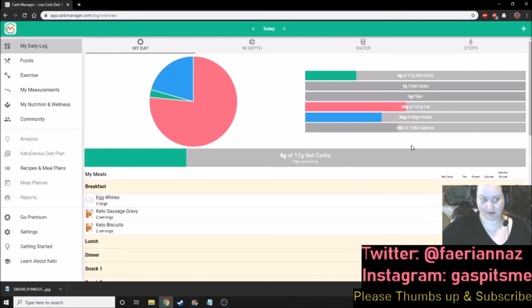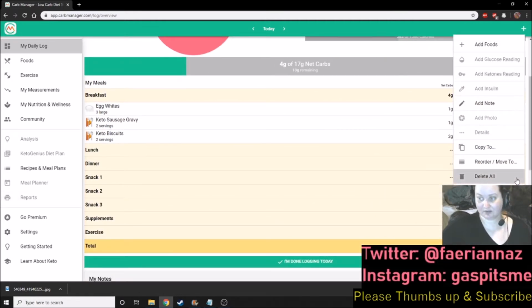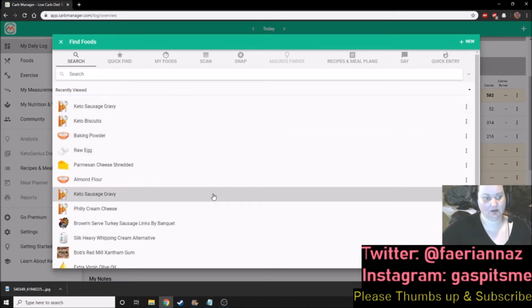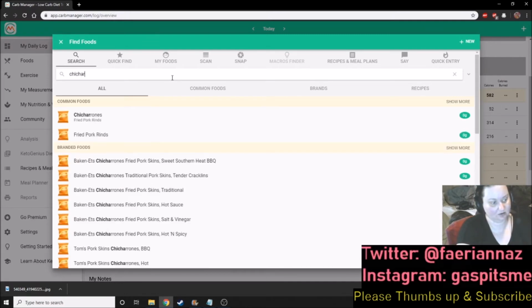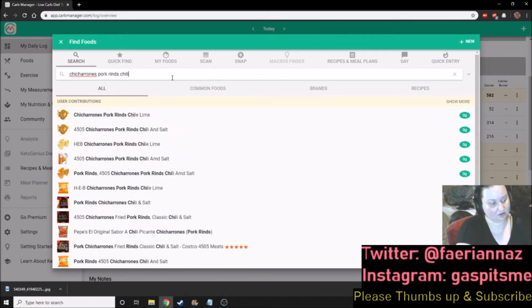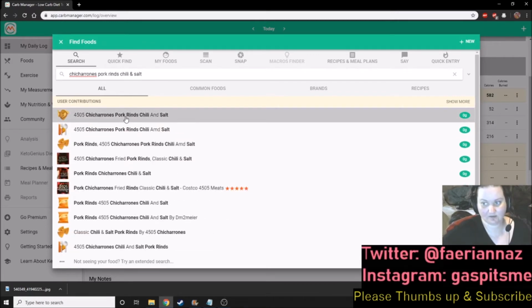So say I wanted to add in a snack. We're going to go over here. I'm going to add a snack. You're going to click the 3 lines over on the side, and you're going to go add foods. And say I want to have some of my pork rinds. I'm going to add in, so that's that right there.